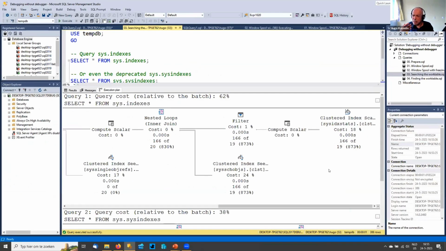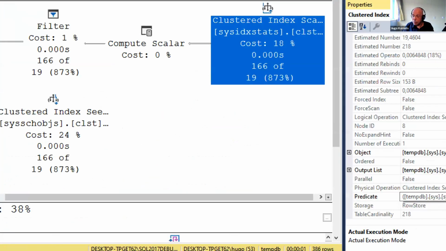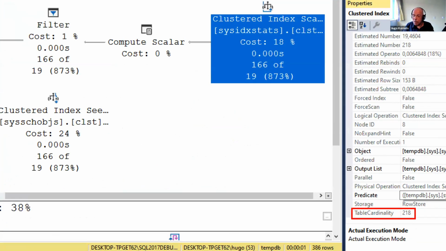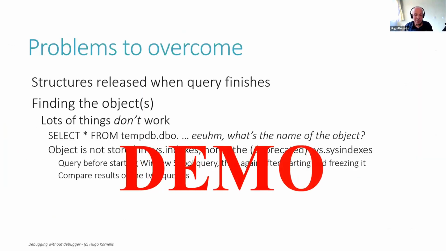So at this point, you can do various things. One thing is to click here, go to the full properties, and look at the table cardinality. This is a bit misleading because it's the table cardinality when the plan is compiled. And this plan was, of course, reused, but perhaps a row was added. So I could have forced a recompile, but I can also try to investigate the actual data stored in sys.idxstats. Let's return to the slides to see how that can be done.